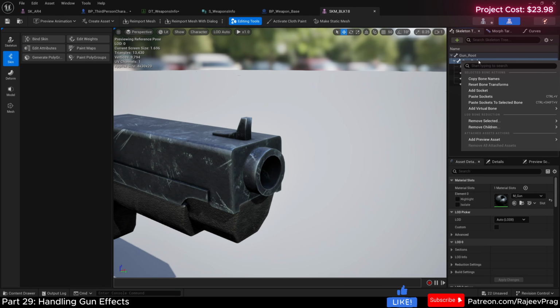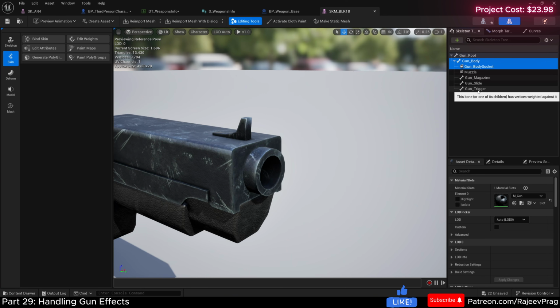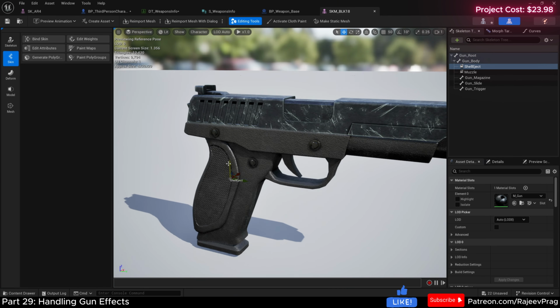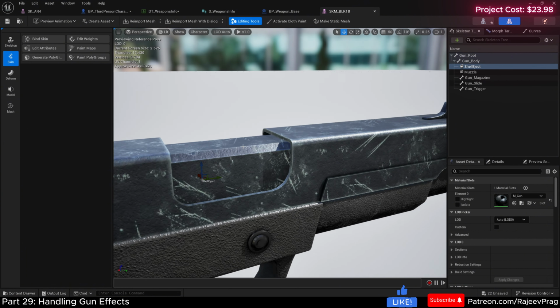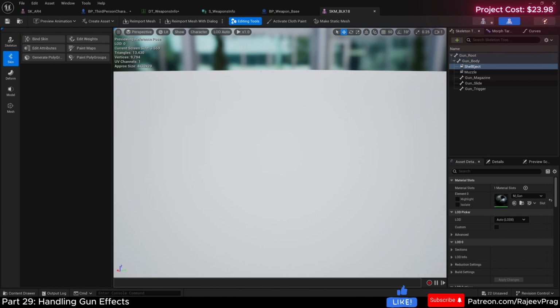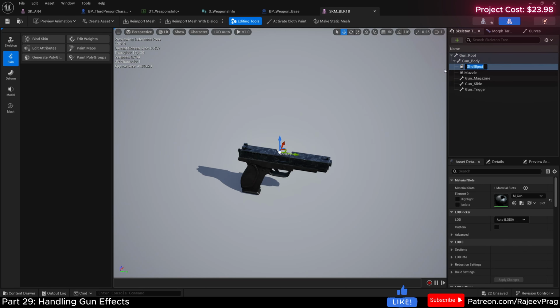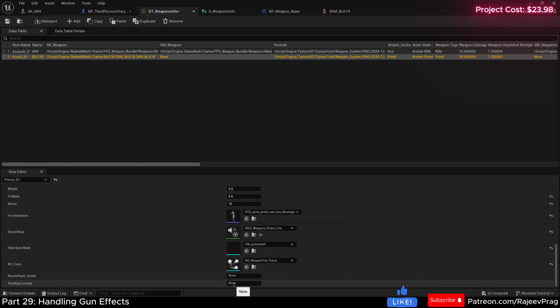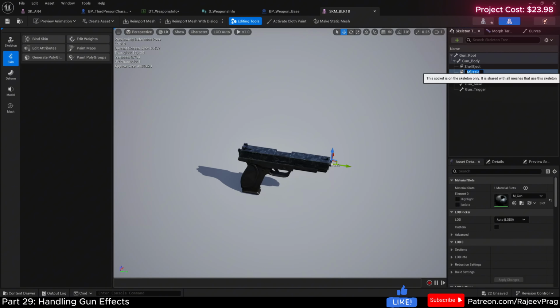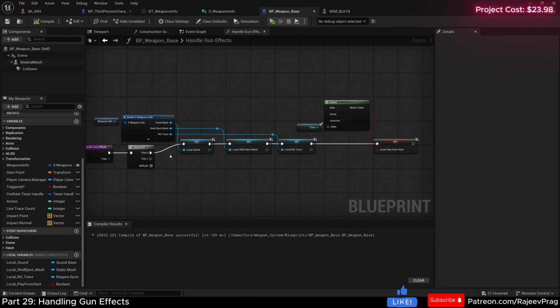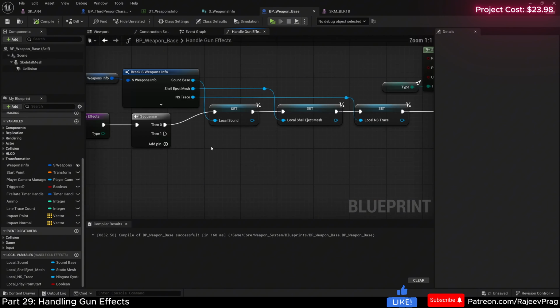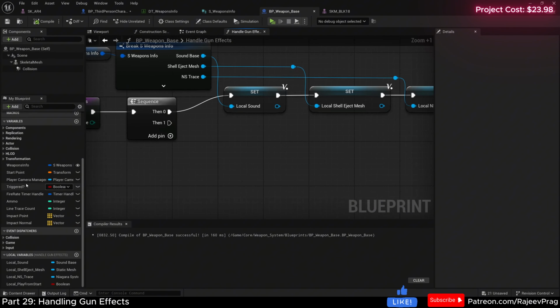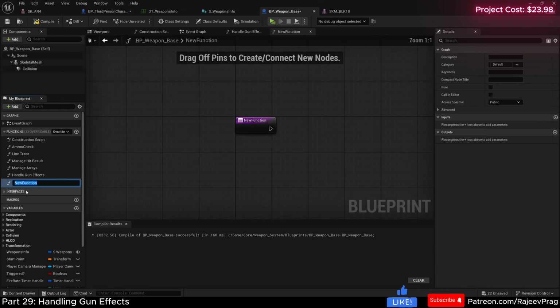And then same thing, select the gun body and create a new socket, and this will be our shell eject. Now move this over to the side of the weapon where the shells could actually come out of the weapon. So now I can go ahead and copy this name, plug it into the data table for our shell eject, and the muzzle as well. Now we can go ahead and save it. Back in our weapon base, let's start adding in the different functionalities. So first function that we're going to create is our muzzle flash.